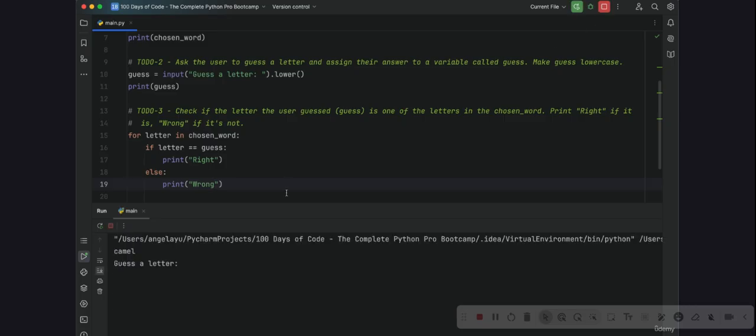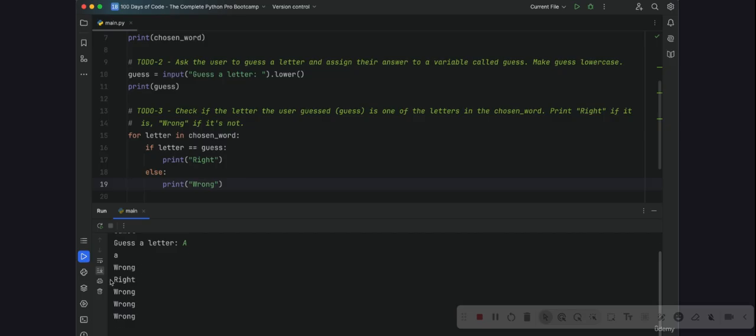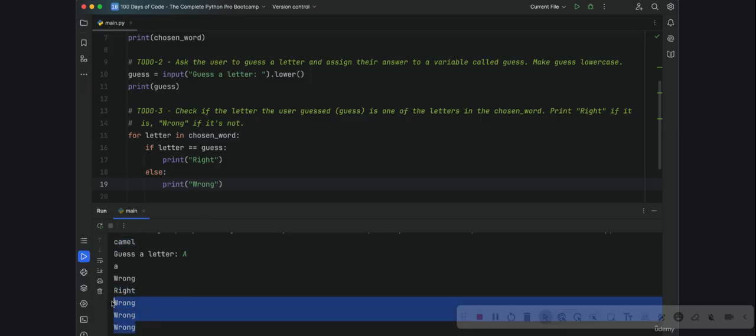So now let's rerun our code. In this case, the word that was chosen was camel, and I'm still guessing the letter A. Then it goes through this word camel. The first letter is C. C is not A, so that's wrong. The second letter is A, so it's right. And none of the other letters are A, so it prints out wrong.